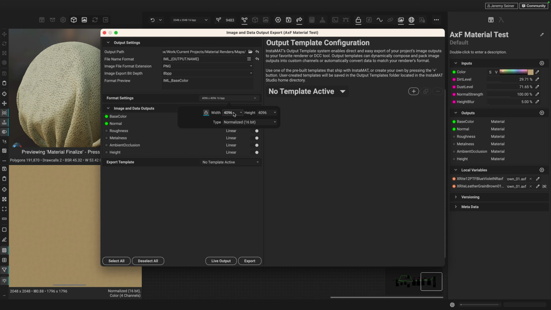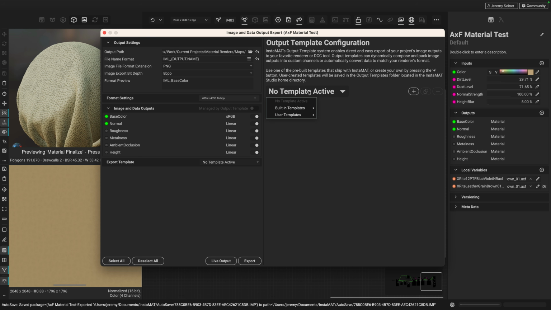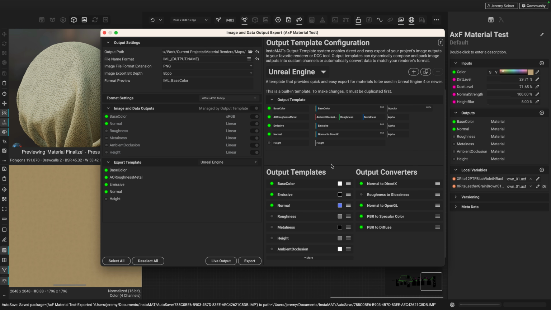So you can go ahead and choose to export these maps at 4K if you'd like to, or maybe if you want lower resolution textures, you can lower it to 1K. And we also have a selection of templates available as well. Now you can create your own templates. We also have some built-in templates as well, for example, with Unreal Engine.